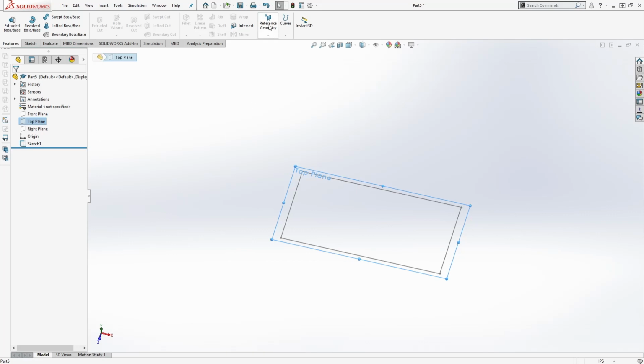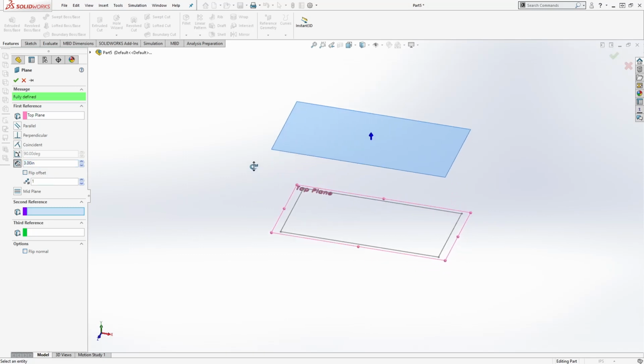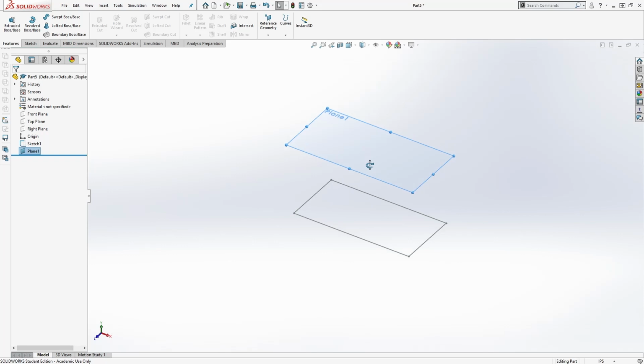Then go to Reference Geometry, Plane. I'm going to type the distance. The distance tool is right here, and I'm going to say 3 inches away from the original plane. I'm going to hit OK, and now we have a new plane 3 inches away from the original. So now I can move to my second step, which is sketching on your plane number 1.